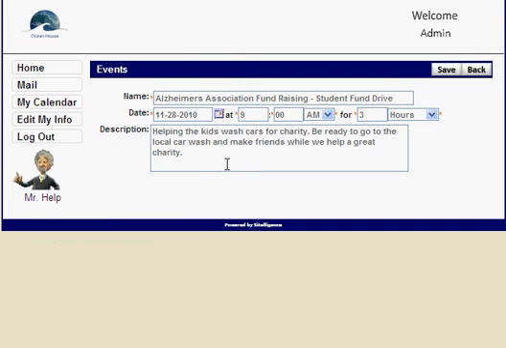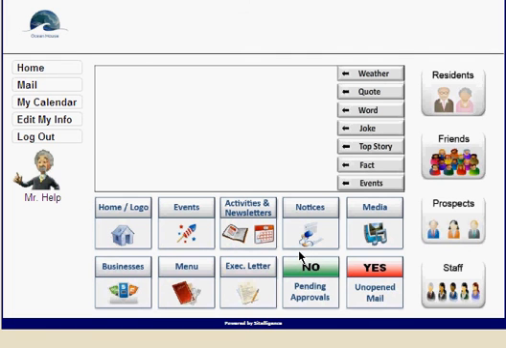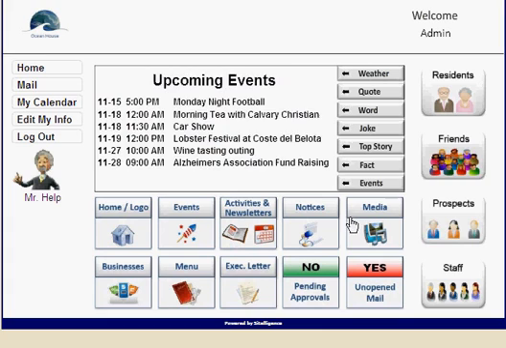Here. And it's still at 9 a.m. and it's for 3 hours, and I can just save it. And if we check again, you'll notice the event section that it's posted here. Okay, so that's how you change events. It's really easy to use.